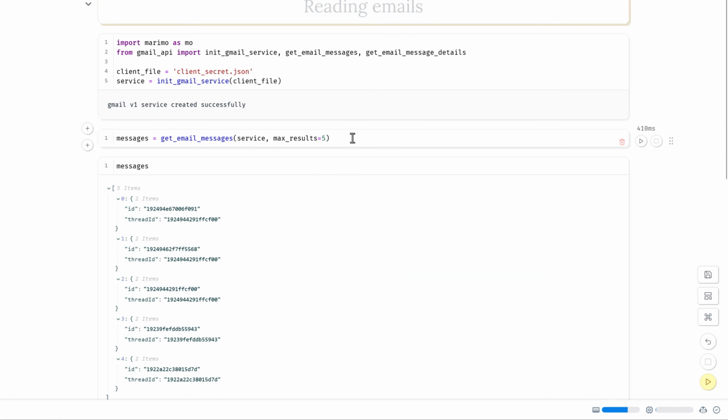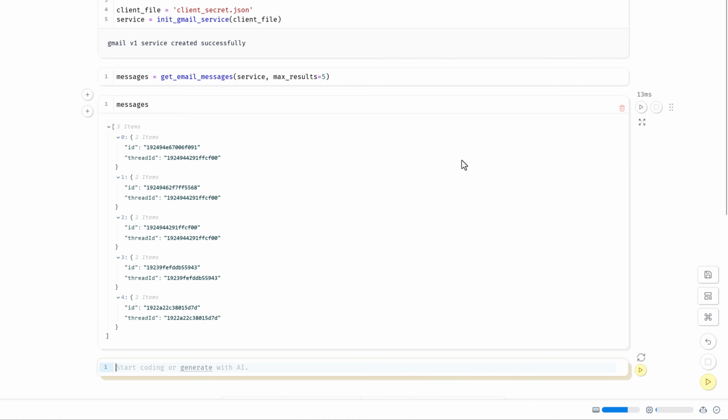If I print the messages object, here, we get a list of elements containing each message's ID and its thread ID. In Gmail, a message ID is a unique identifier for individual email messages. Each email, whether sent or received, has its own message ID. A thread ID, on the other hand, identifies a conversation thread containing one or more related messages. Gmail groups related messages into threads based on criteria like subject line and participants. Multiple messages can share the same thread ID, creating a one-to-many relationship between threads and messages.